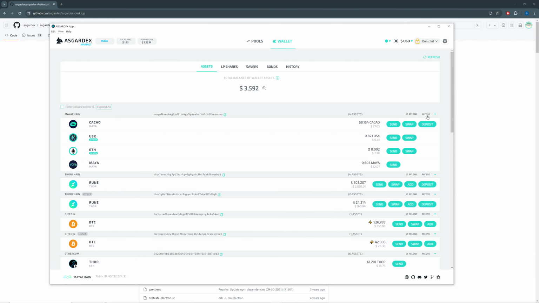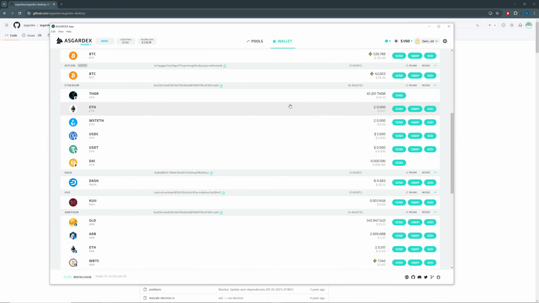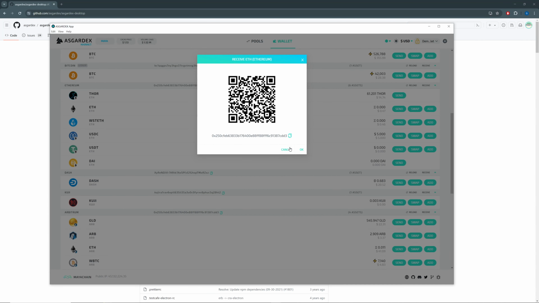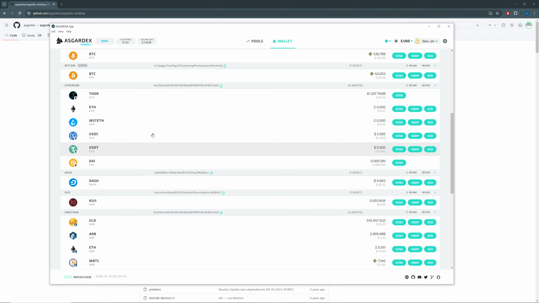The receive just gives you the receive address, which is pretty cool. And it doesn't depend on the asset. Like if you've got all these assets and you want to receive USDC, you can just do receive and you're sending it to the same address. So it's chain specific, not asset specific.